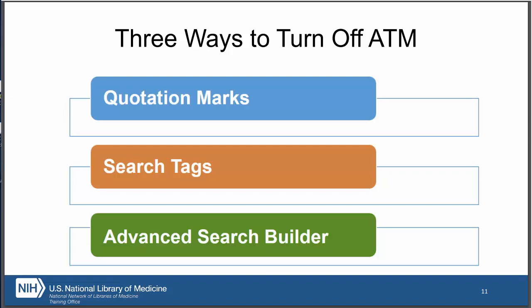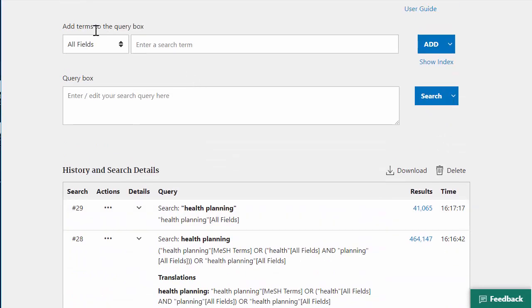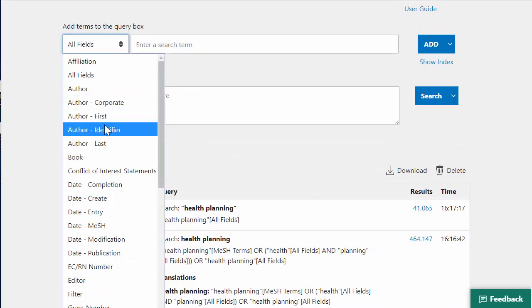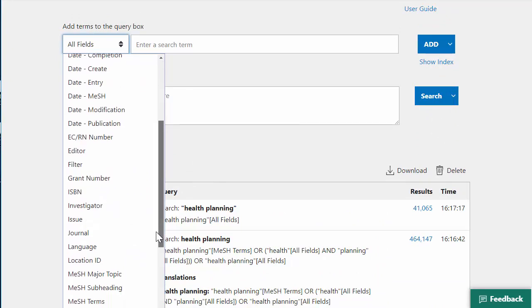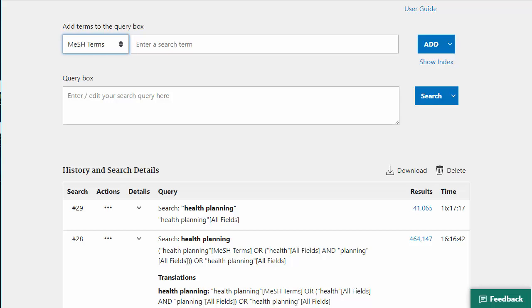I'll just jump back there. You can choose journal. You can choose author identifier. You can choose MeSH, even a number of different ways to do MeSH, but generally choosing just the MeSH term is the best way to go. So you can tag, use the builder, or use quotation marks to turn off ATM.